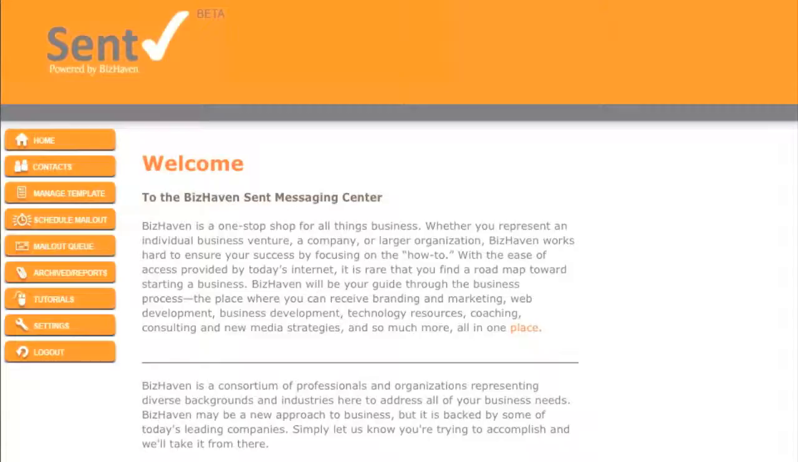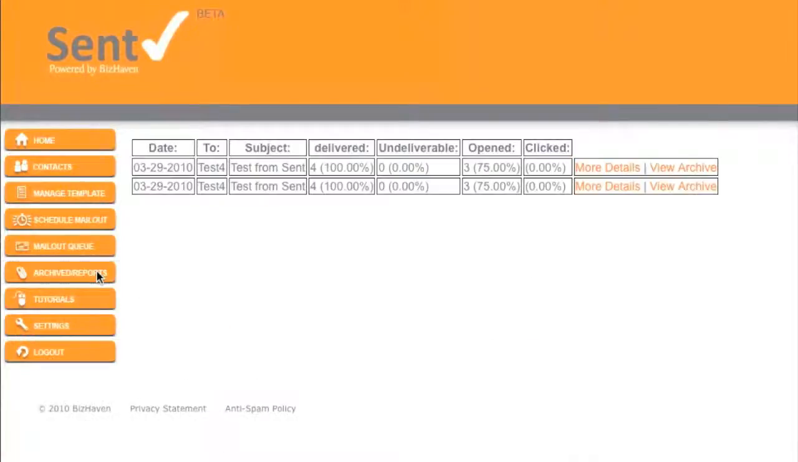Welcome to Sent, Archived in Reports tutorial. Now that you've sent your email, it's natural you'd like to know the results of that email. After you've logged into your Sent account, simply select the Archived in Reports button. This will show you a list of all the emails that you've sent out.